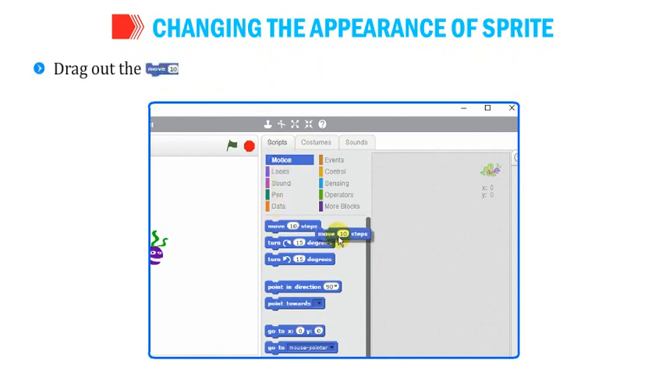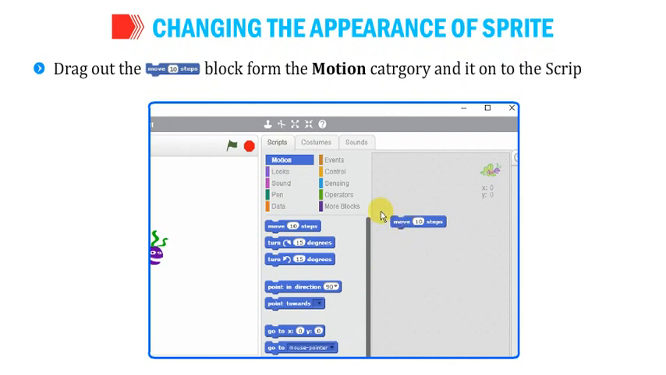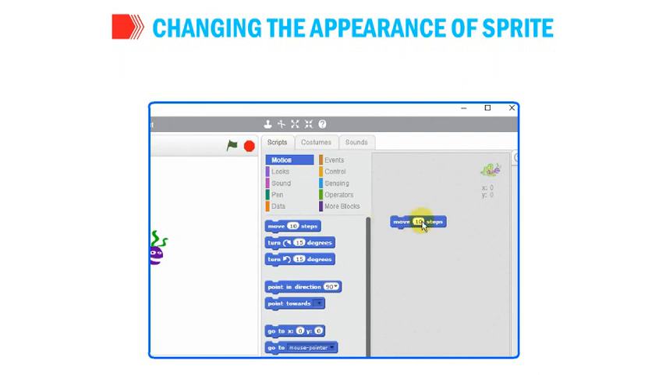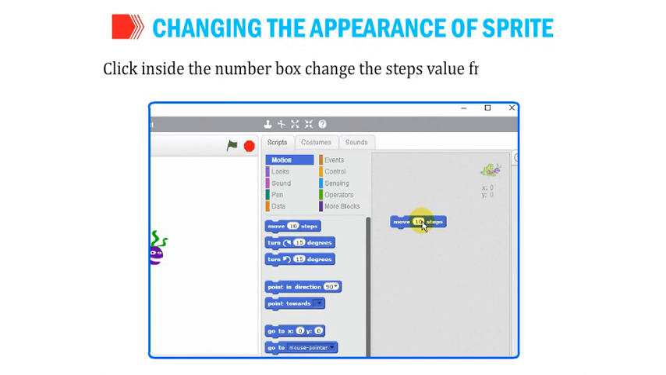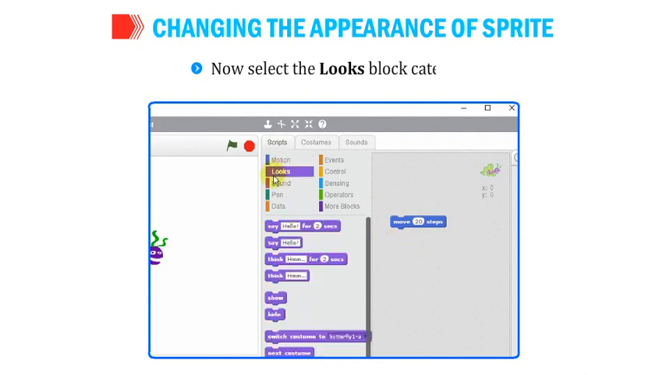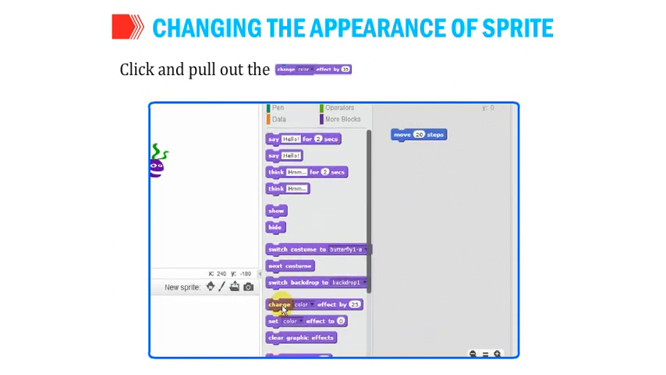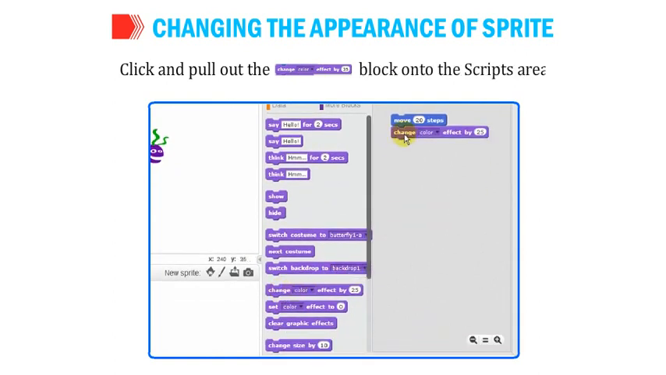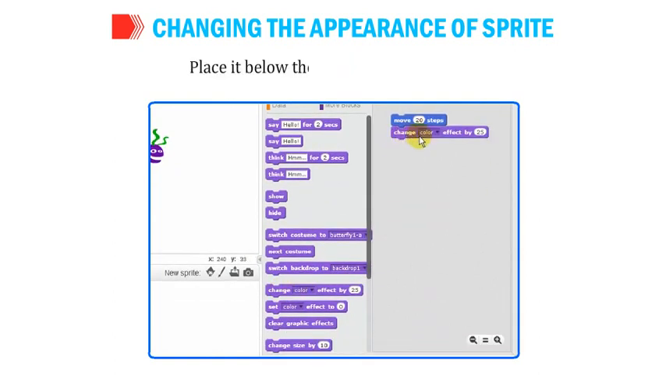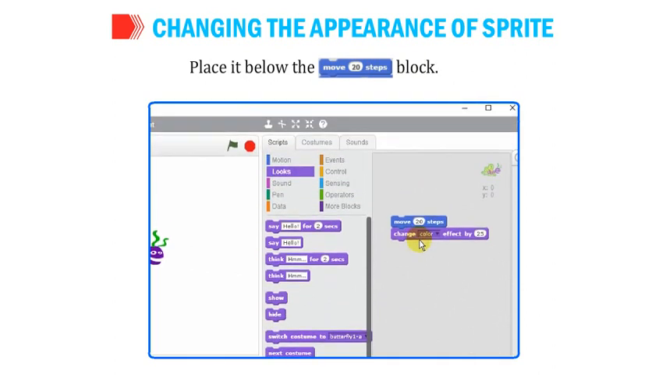Drag out the Move 10 Steps block from the Motion category and drop it on the Scripts area. Click inside the number box and change the steps value from 10 to 20. Now select the Looks block category. Click and pull out the Change Color Effect by 25 block onto the Scripts area. Place it below the Move 20 Steps block.